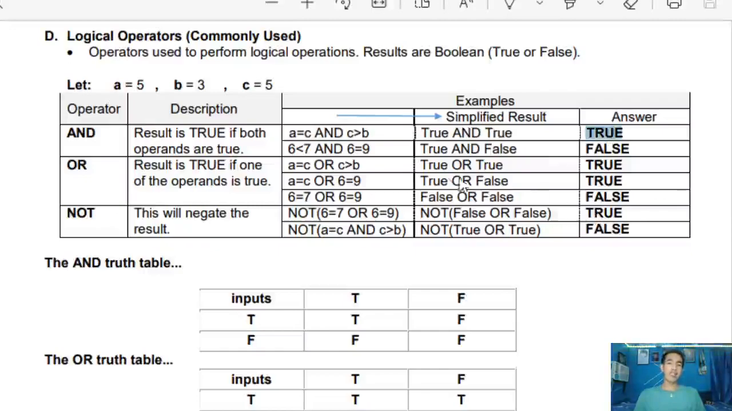So, that is and. True and false, the result is false. Again ha, kapag and, kapag silang dalawa ay true, the result is true. Kasi nga, why false? Why false dito? Kasi 6 is less than 7. That is true. 6 is equal to 9. That is false. Yan, false. So, true and false, kaya false. So, that is true. How about or operator?